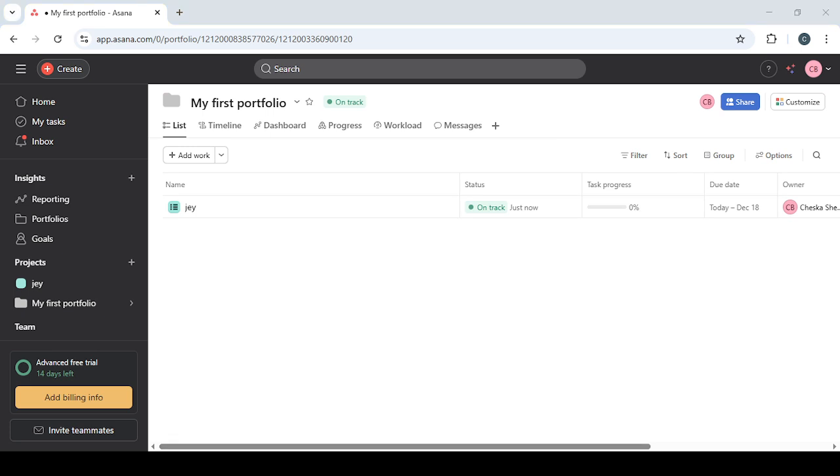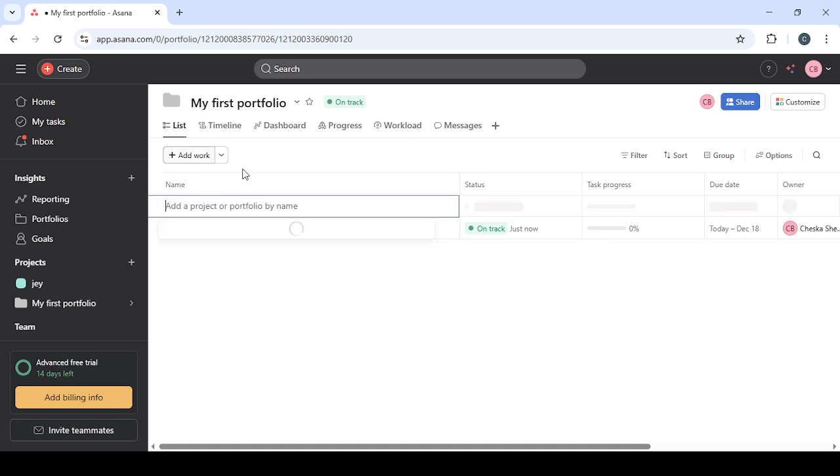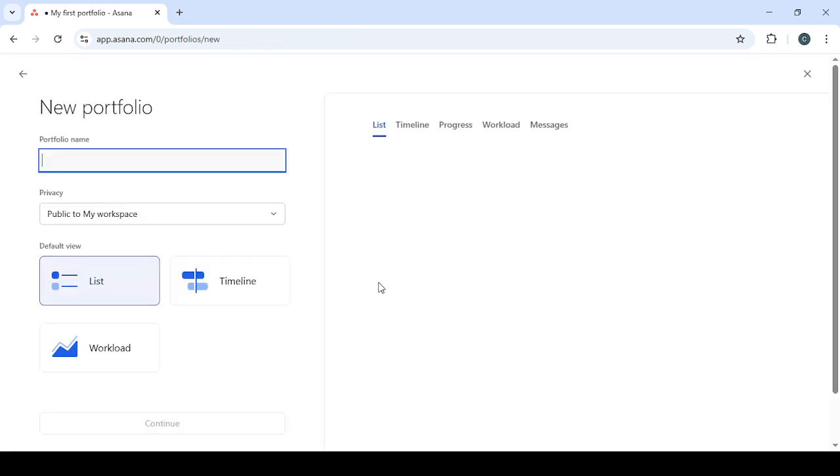Inside Portfolios, click the button labeled Create Portfolio. A new window will appear asking you to add projects. This is where you gather the initiatives you want to manage together, perhaps all Q4 campaigns, a suite of product launches, or cross-team priorities. Use the search field to find each project by name and add them. You can add as many as you need, and you can always adjust this list later if priorities change.